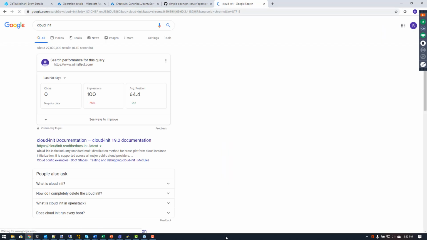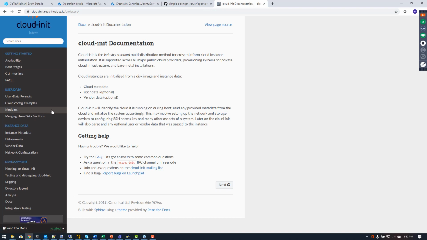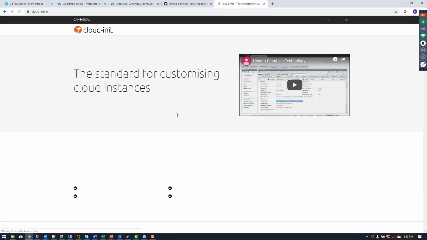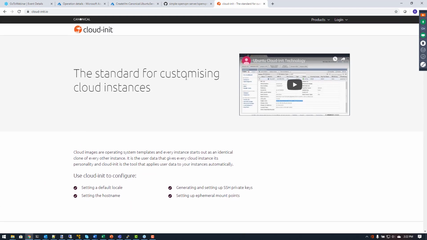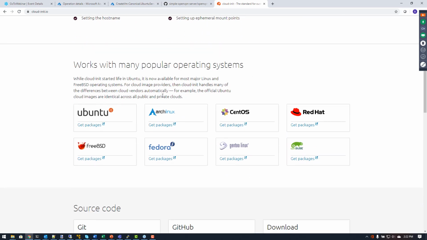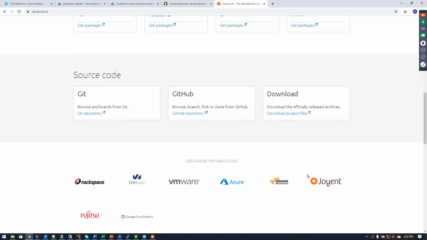You just simply Google it, and you can go to read the docs, and this will give you an idea of the overview of the actual features and functionality that CloudInit has, and then there's also cloudinit.io, which gives you some additional resources that you can use for provisioning your virtual machines under CloudInit, and so you can see the operating systems that are supported and the source code for it, and all of how to use it, a number of other things on CloudInit as well.